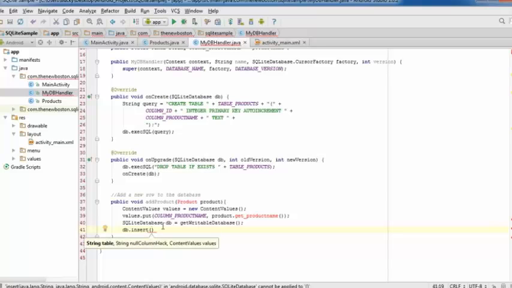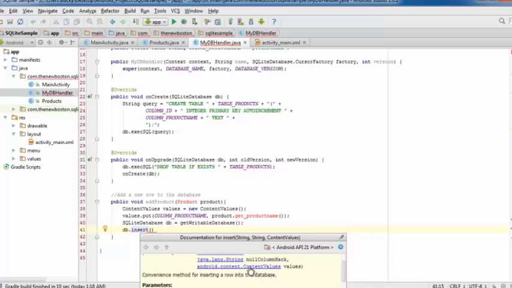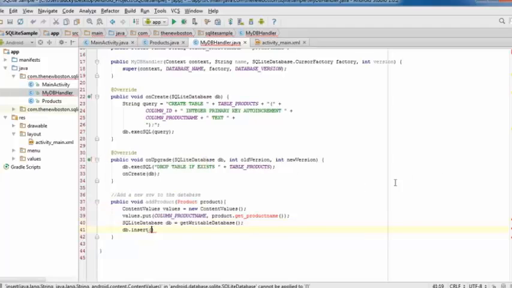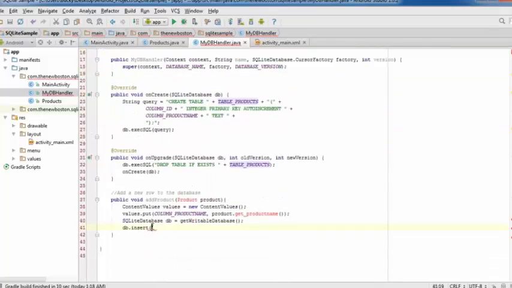Now the insert takes 3 different parameters, and if you ever want to know the parameters or more information about a method, select that method and hold down Control and hit Q on your keyboard. So the first thing is the table. The second one is we actually don't even need to worry about the null second parameter. And the third one is the values, and it takes in content values. Oh, look at that, we have that right there. So the first thing is the name of your table, which is table products.